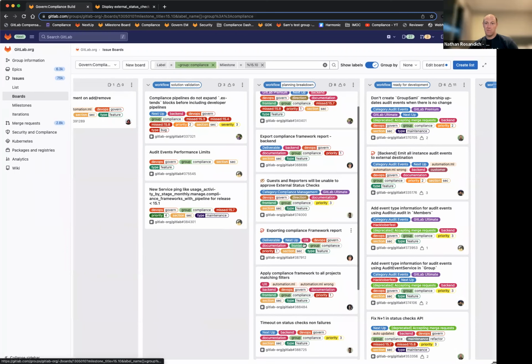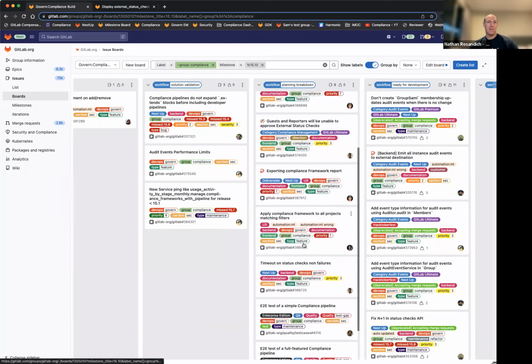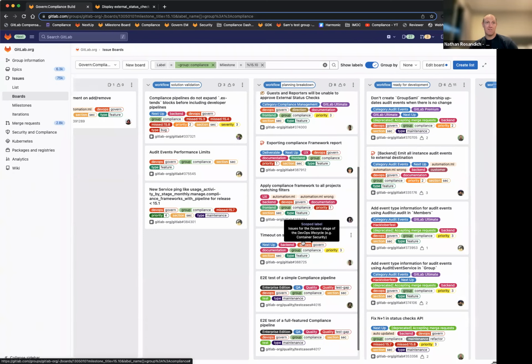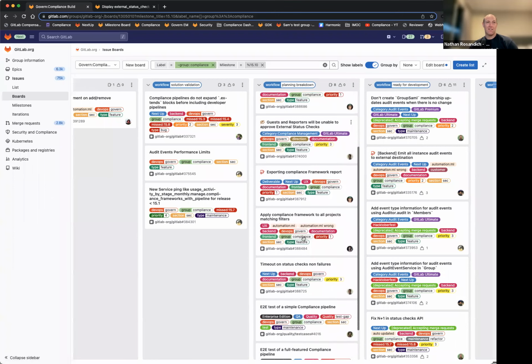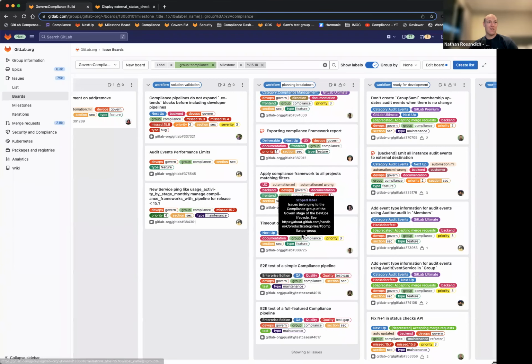Solution validation and planning breakdown. Was there any that anyone wanted to talk about or discuss in here? Get some feedback. No, cool.